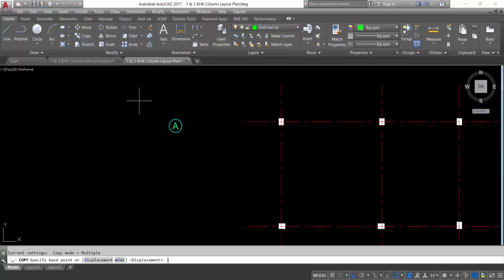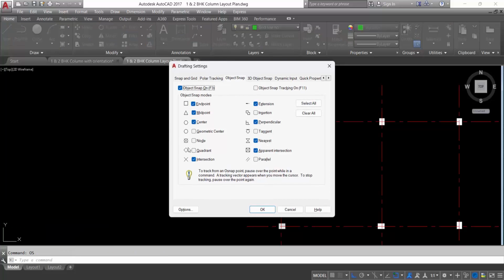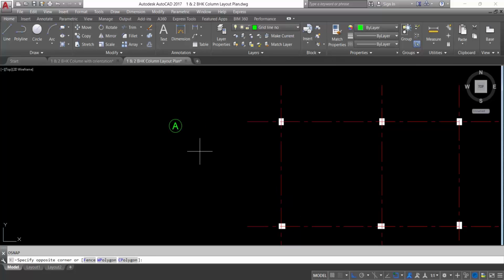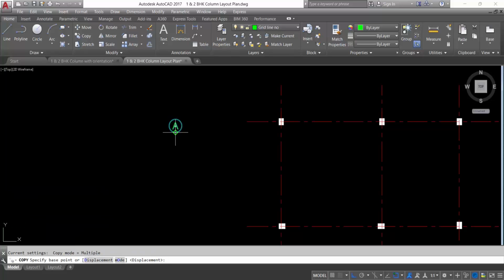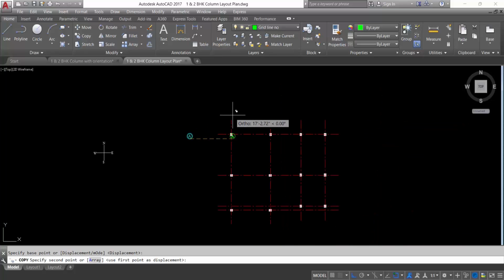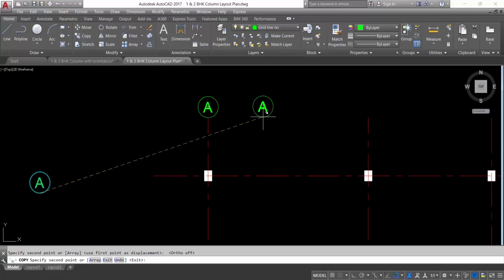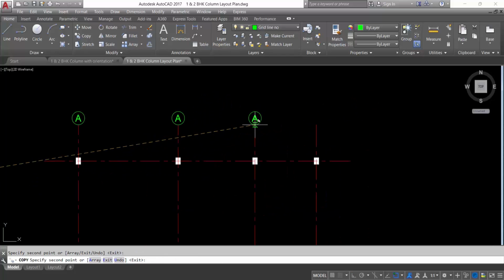Select, copy. So you can see we are not finding the quadrant, so go to object snap option. Object snap, here quadrant option you have to select, click. Now click on OK. Select. Now you can see 4 quadrants here. Copy. See 4 quadrants. So I'll take from here, copy, make ortho off and paste here. 1, 2, 3 and 4.